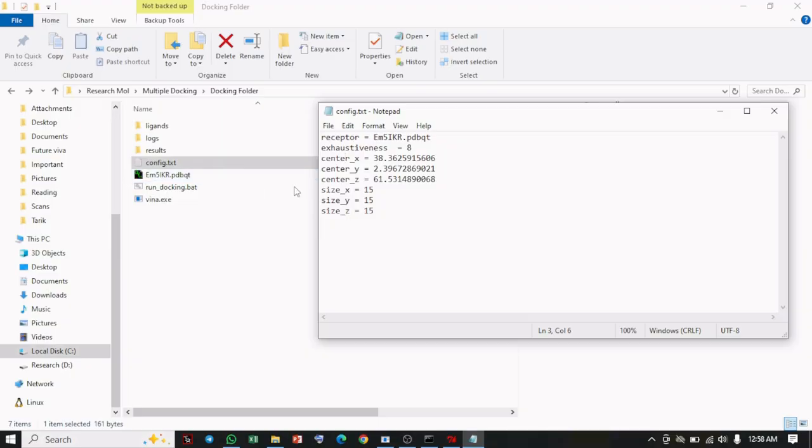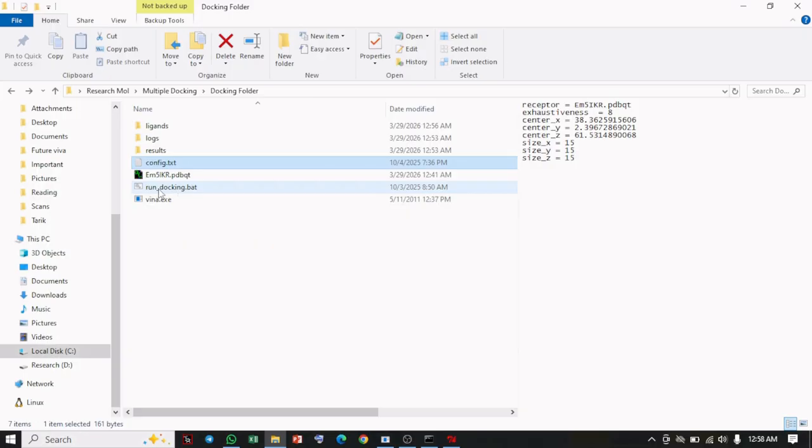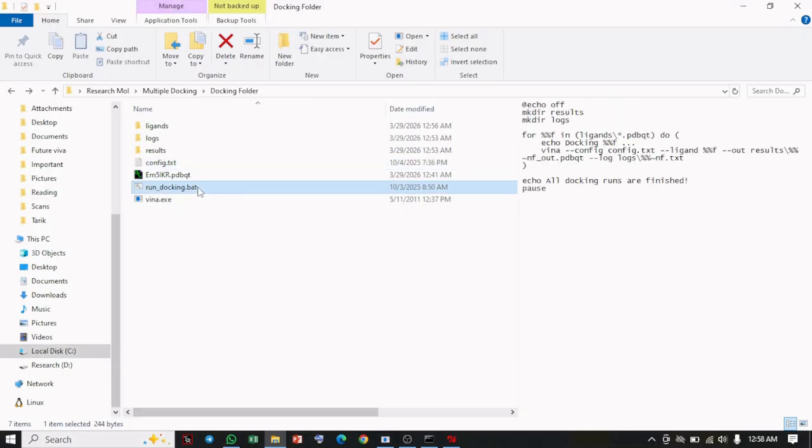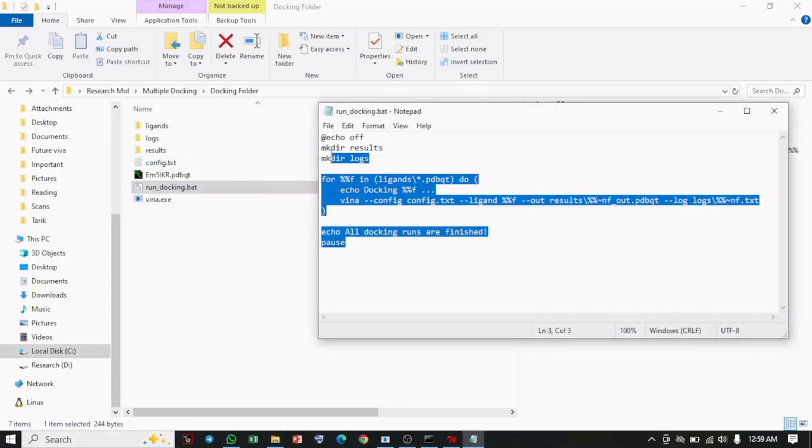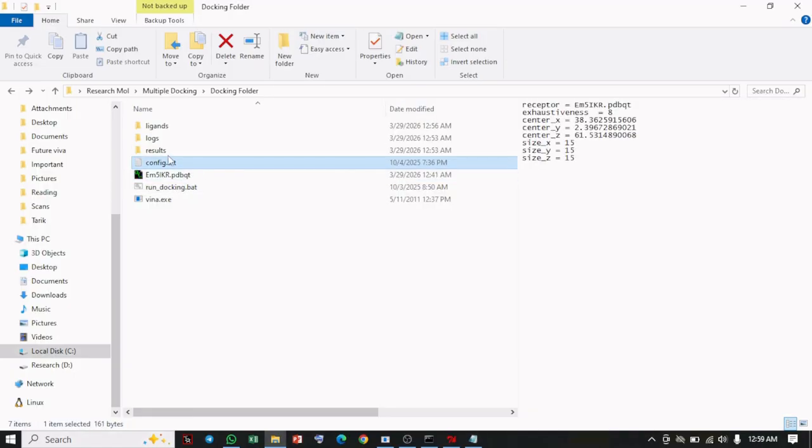We have got the center and size dimensions for this protein, and these are the values. Finally, the run docking batch file, and in this file we need a code. This is the code for automated docking or multiple docking. I will give this code in the description box. So we have completed all our preparation.